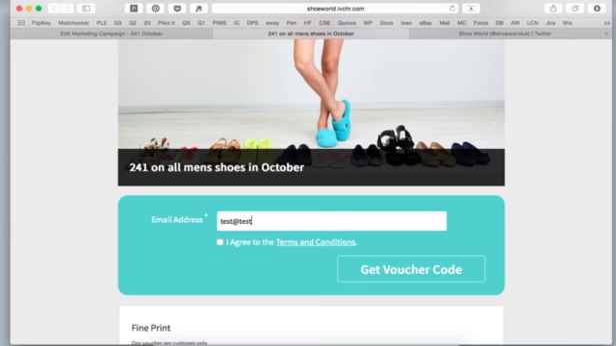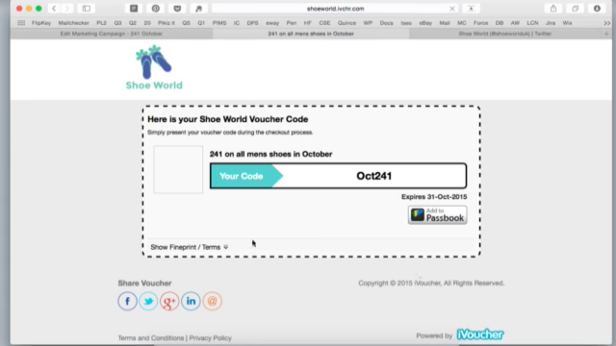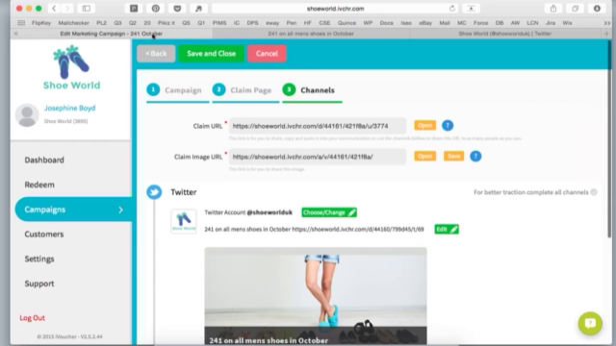So I'm just going to put in a test email address and agree to the terms and conditions and get voucher code. And what that gives me now is it presents me with that voucher code that I can go and use in the shoe shop. So that's really nice and simple for the customer. So let's go back to the page.